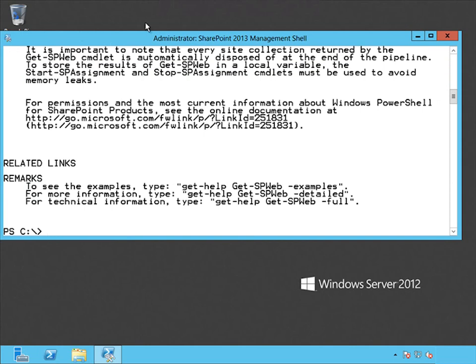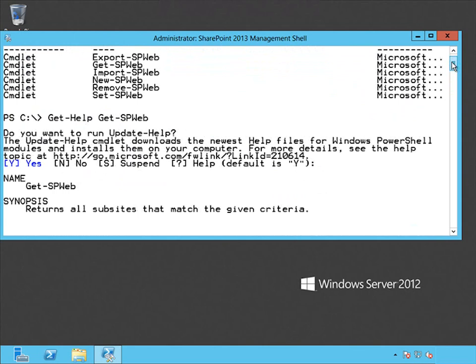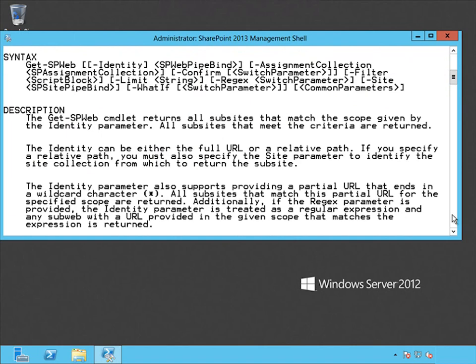Now what I'm going to do is just scroll up here, and you'll notice that we get the name, the little synopsis, which will just give us some basic information about the commandlet and what it's going to do. And then if I scroll on down, you'll notice that it will show me the syntax, it'll show me the description, and give me some really good information about what it is that I could do with this commandlet. So in this case, what this would do is connect out to a web object for us, or again, remember that that's going to be a SharePoint site.